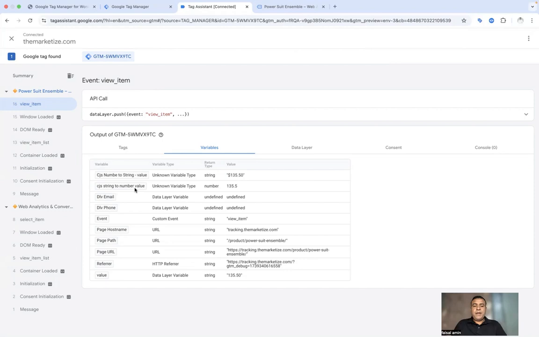So finally we have converted our string to number and number to string value by using our three methods.